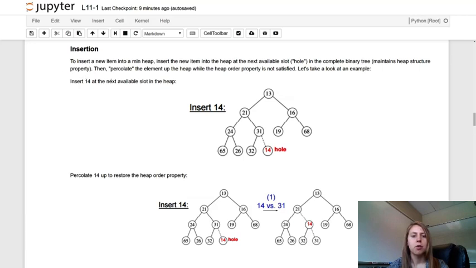So then we're going to percolate, which is going to be like bubbling up the element, bubble the element up the heap while the heap order property is not satisfied. So this is going to be an effort to restore the heap order property. So let's take a look at an example.